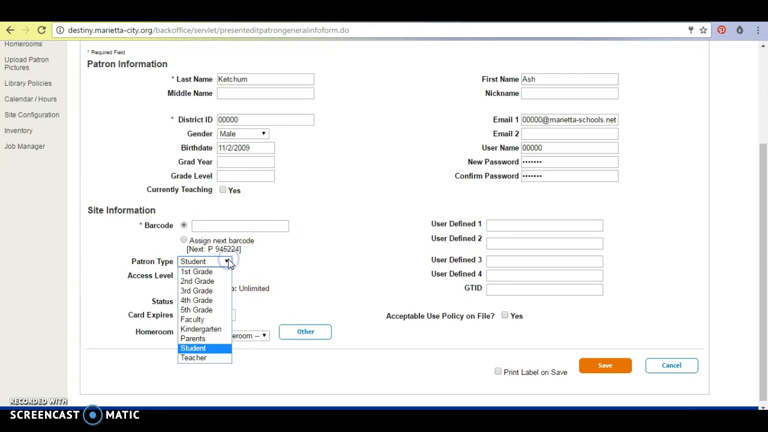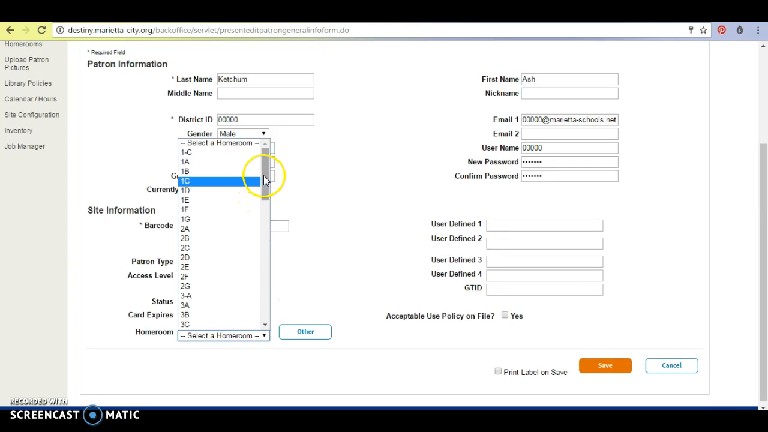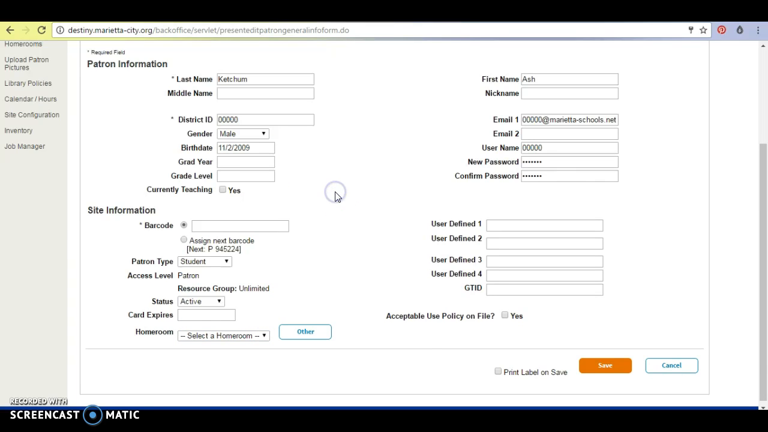For patron type, you can choose a different kind of patron. Is it a student? Is it a teacher? Is it a parent? Any of these you can add in. This will say that Ash is a student, so we'll keep that at student. For user defined, really the media specialist can use any of these for any notes that they want to put in. I usually put in the teacher's name and the student's GTID number. And then we're going to want to put in their homeroom, whatever homeroom this particular student may be in.